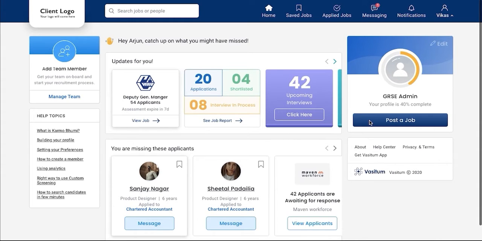If an assessment is added to the job post, Vasi takes the candidate through the proctored test and sends the results to the recruiter.